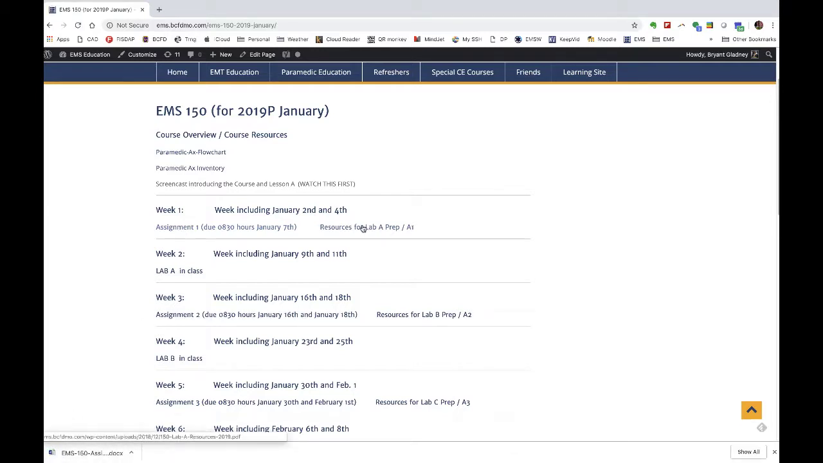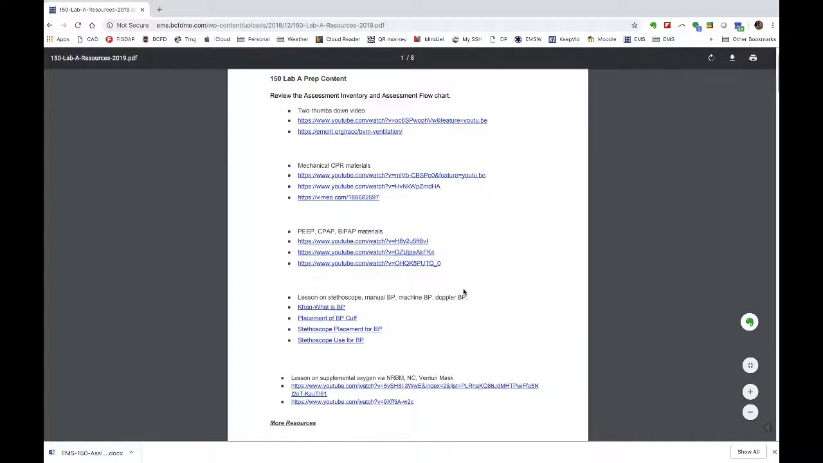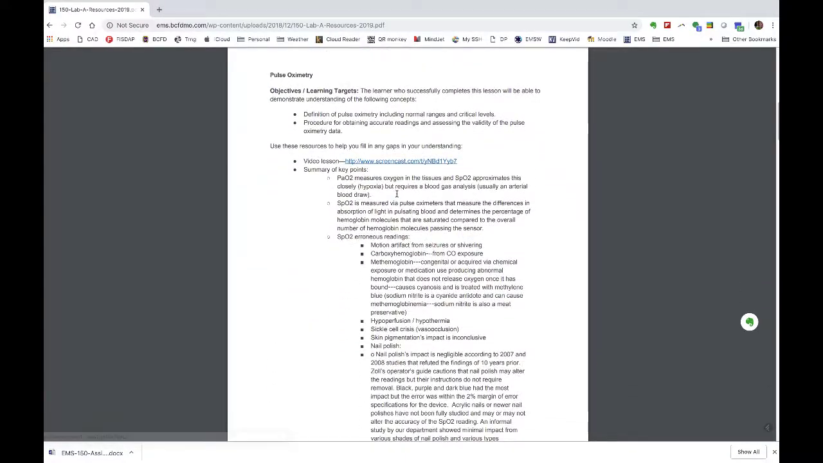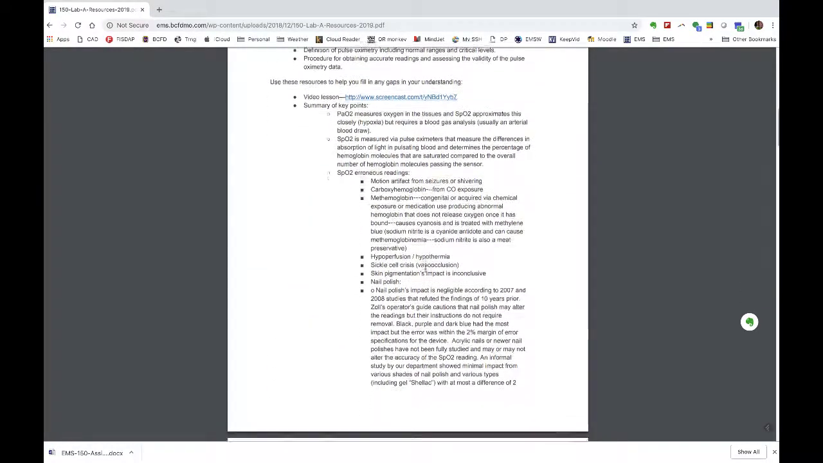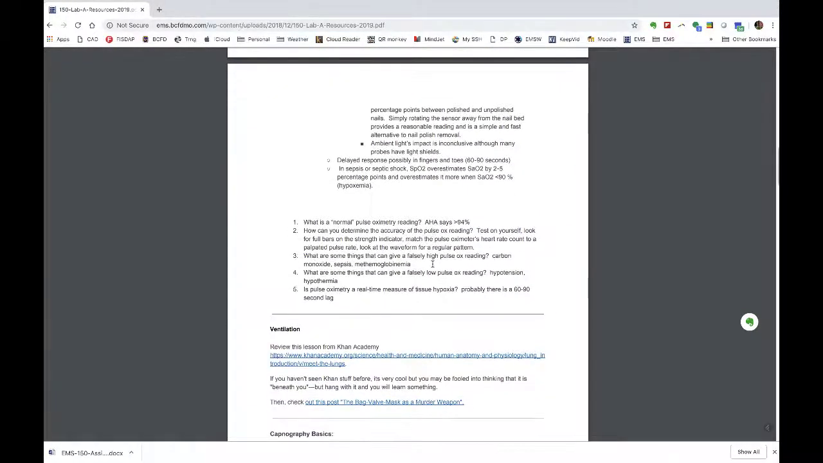And then you're also going to want to open up the resource document. The resource document will have a number of links as well as lots of great information. And earlier I kept talking about all the good stuff that's in here. Here's the good stuff. Bunch of notes.